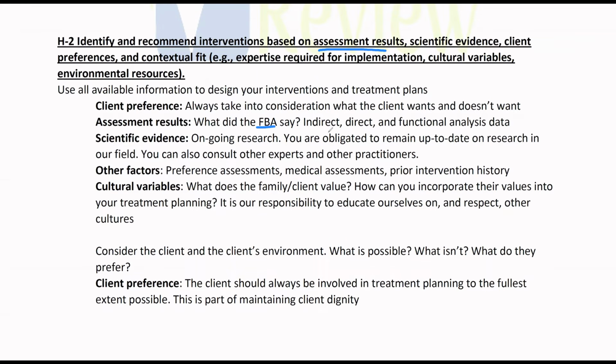What did your indirect data say? What did your direct data? What did the functional analyses data say? That's where you want to start. What does the assessment say about our goals and our interventions?